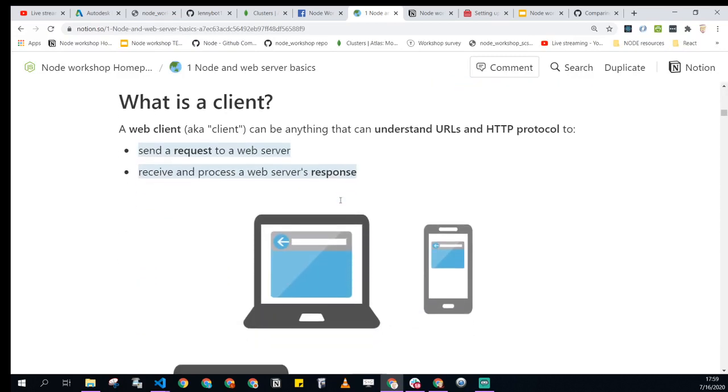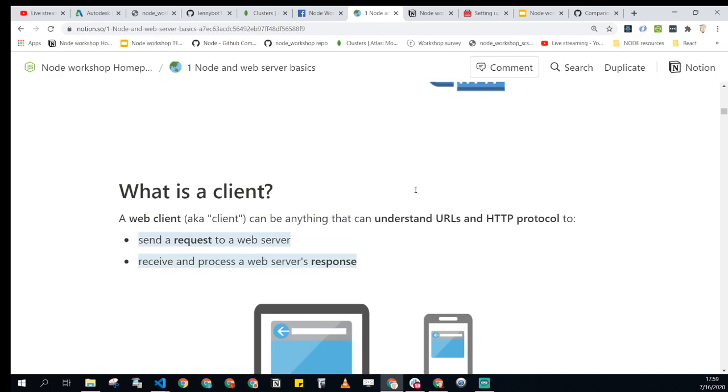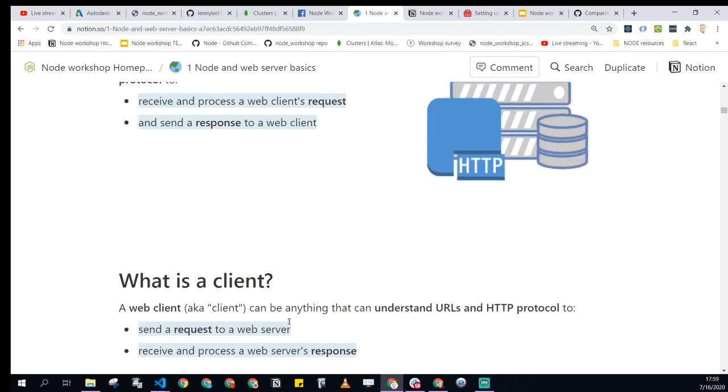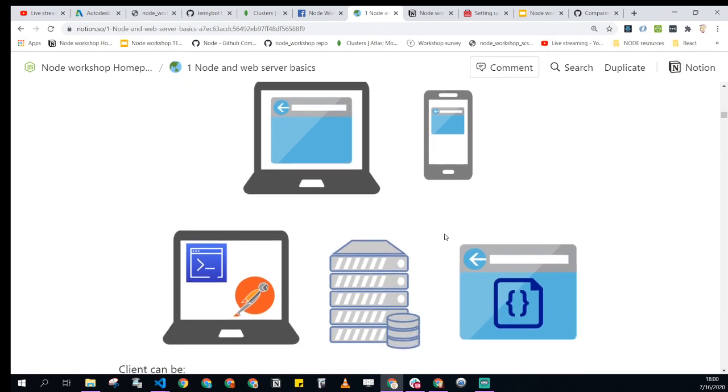And now, what is the client? A client can be anything that can understand URL and HTTP. The same way, on the other side, it has to be able to send a request to the server, and receive and process a response. So all of these little cute images represent your laptop, your phone, you could be running curl or PowerShell, Postman, it could be another server. It could be a script running in your browser. All of those things can be clients.